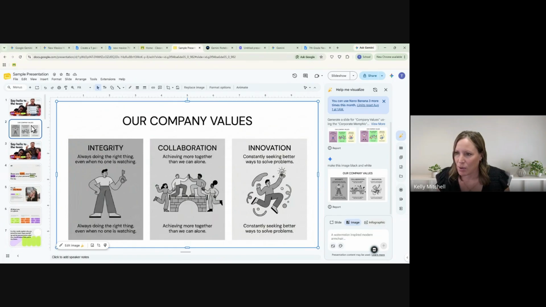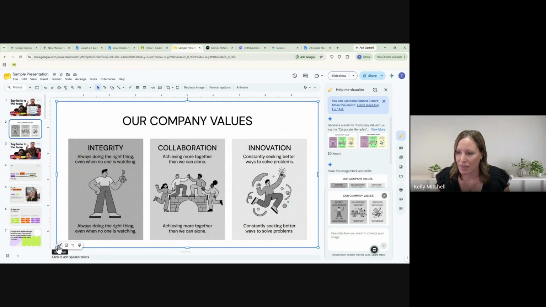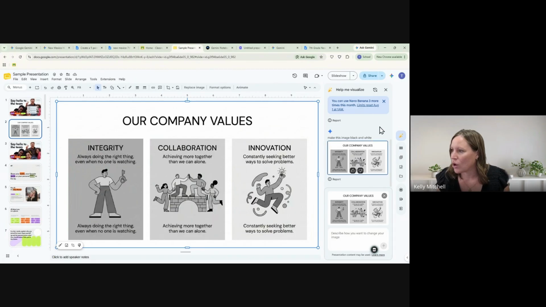And to get here, we were on our slide. And then this toolbar popped up where we could then edit the image. And then we clicked on that pencil. And then over here in your panel, you can describe those changes that you want to make. Okay, let me X out of those.